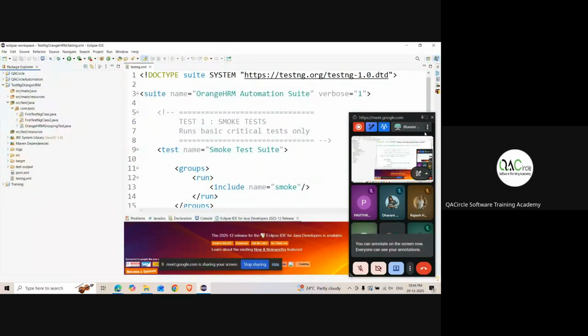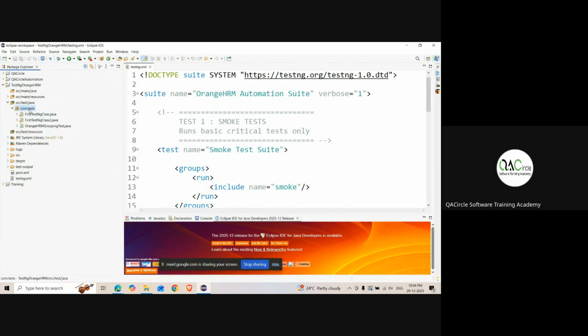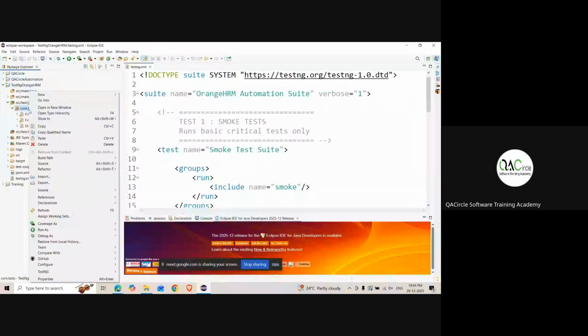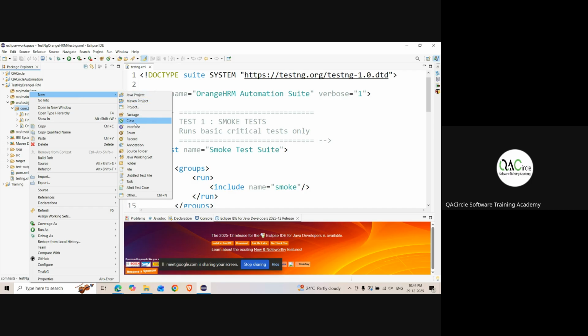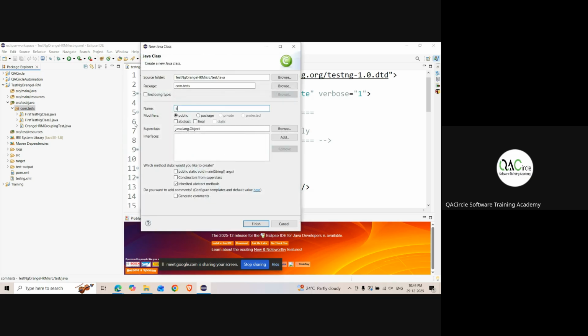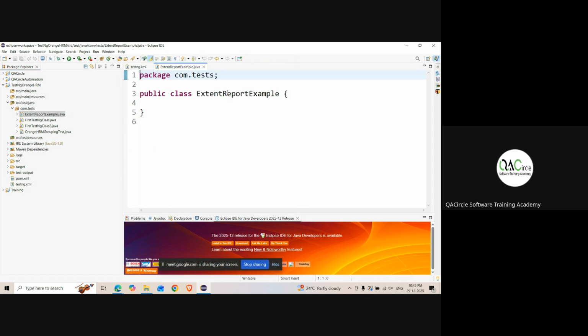All right, good. So let me create a test. I'll just write extend report. So when we create a proper project, we'll see how we can store that extend report and base.test and everything. Okay. Let me just create a class. Let me just write extend report, extend report example, something like this. Okay. Let me click on finish.